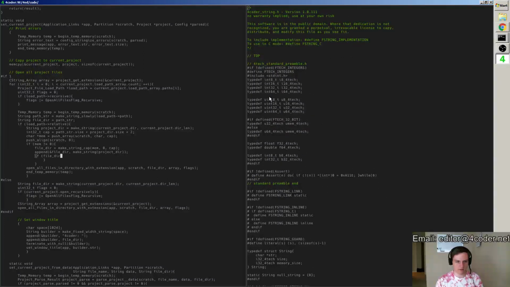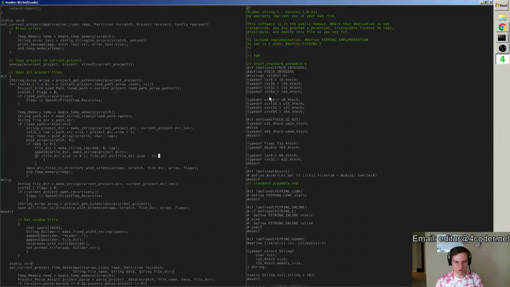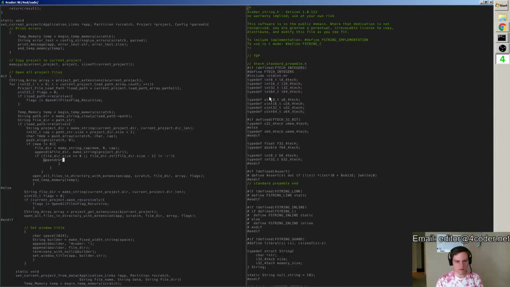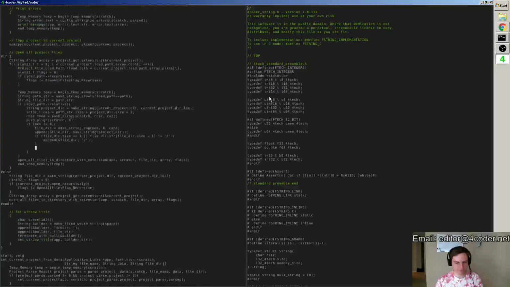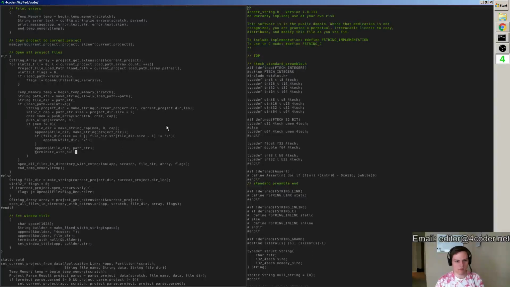Dir, if file dir dot size equals 0, or file dir dot str file dir dot size minus 1 does not equal slash, then append onto the file dir 1 slash. Then we can append onto the file dir the, let's see, path string. And finally we can terminate it with null.